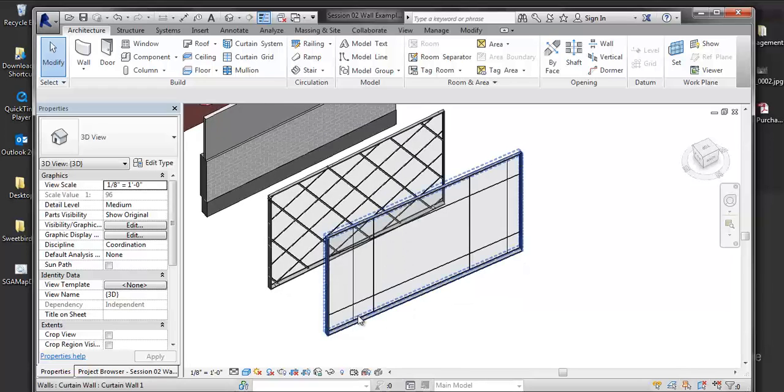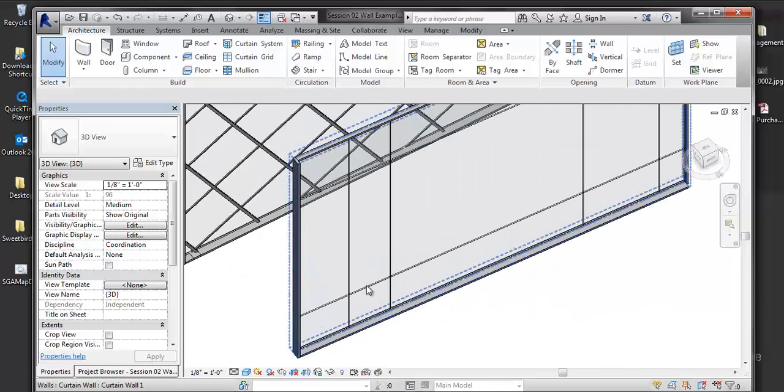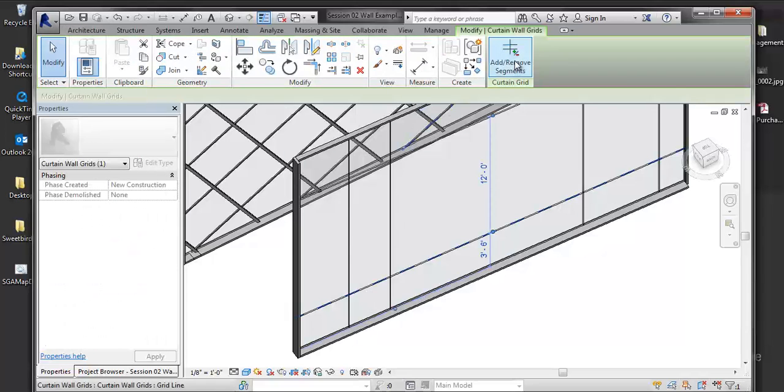If I want to delete specific segments, in this case I want to remove this segment on my curtain grid, I'm going to tab through and grab that grid itself, and then I can add and remove segments. You'll see at the top right, I can add and remove segments. Click there, and that'll remove a single segment, or I can remove multiple segments by deleting the whole piece.